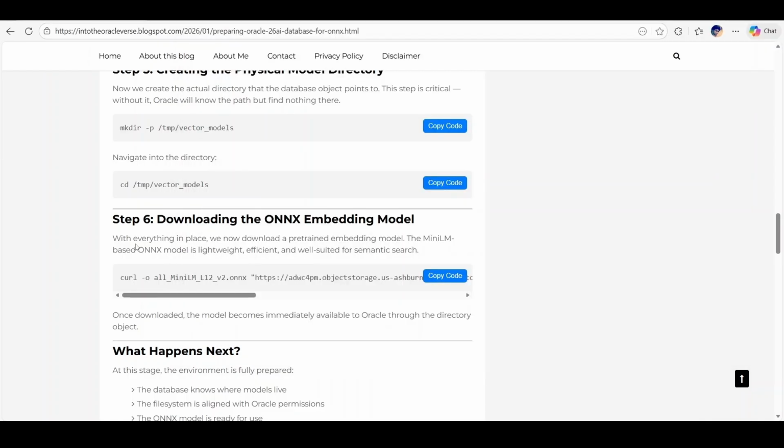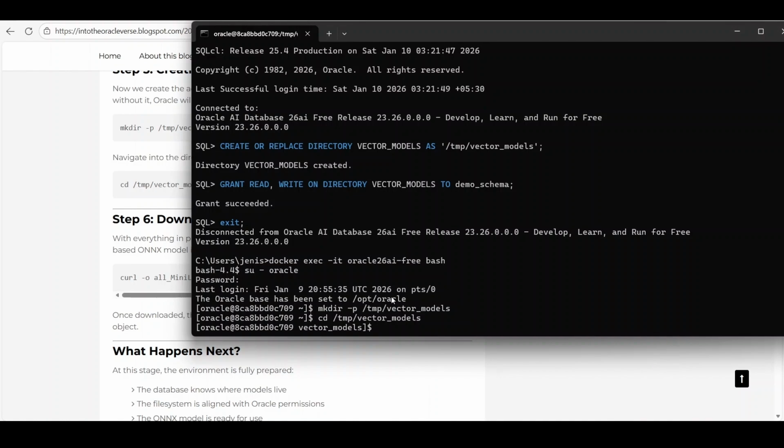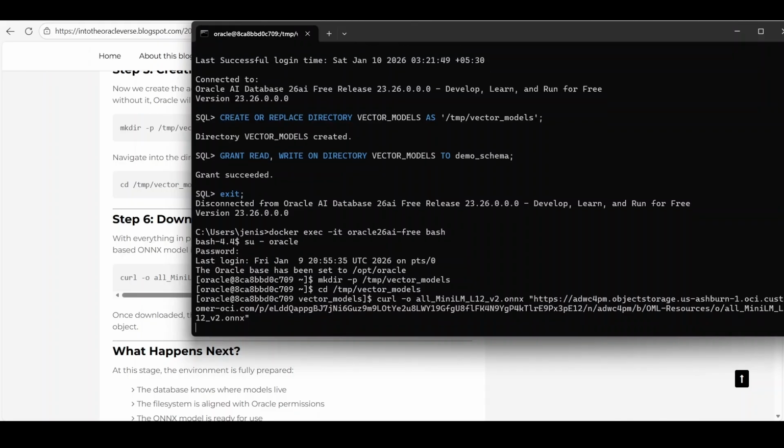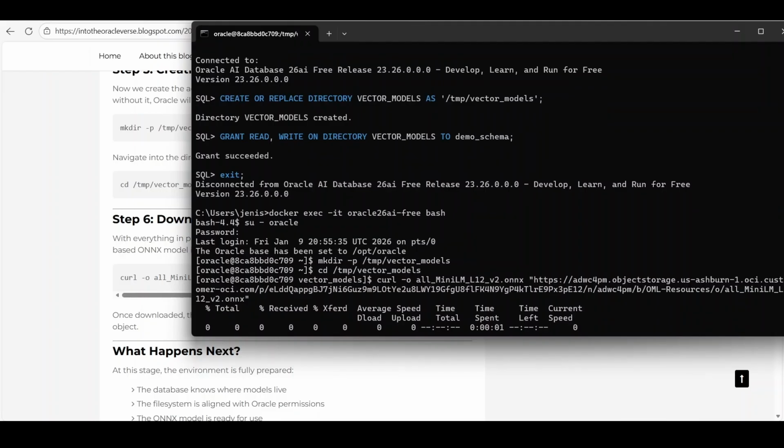And now the next step is to download the ONNX embedding model. I have a model called mini LM. This is lightweight, and for the demo setup, I'll suggest you to do the same. You can download the same thing. Now it will take some time, so I might fast forward here.